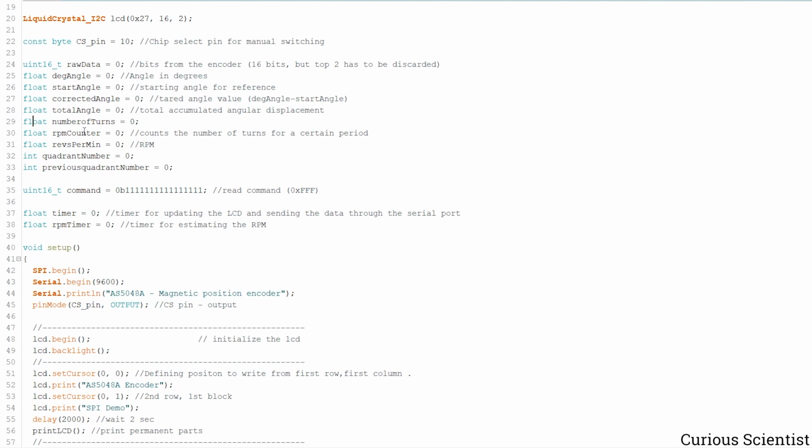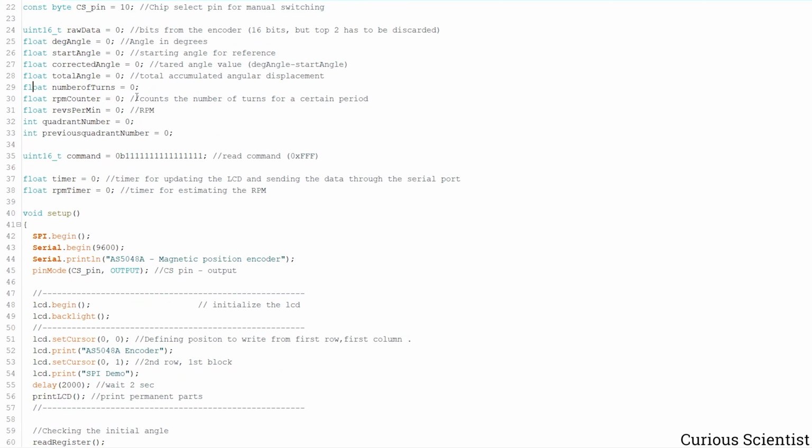And then we want to count the revolutions per minute. So we have the RPM counter, which is basically the same as the number of turns, but this value is always cleared every 15 seconds. And then at the end we calculate the RPM.